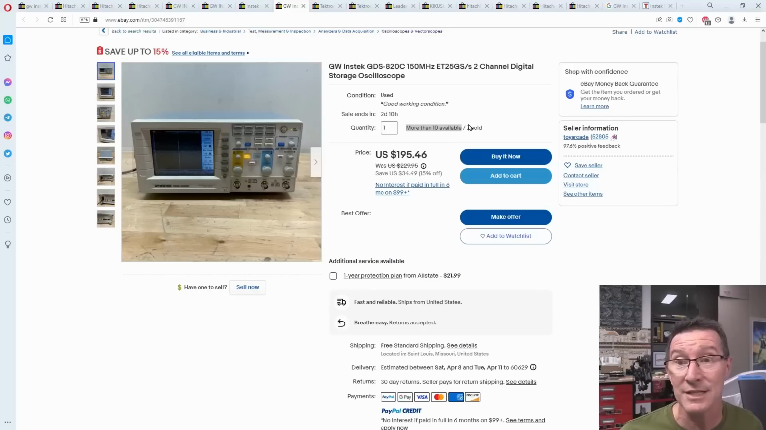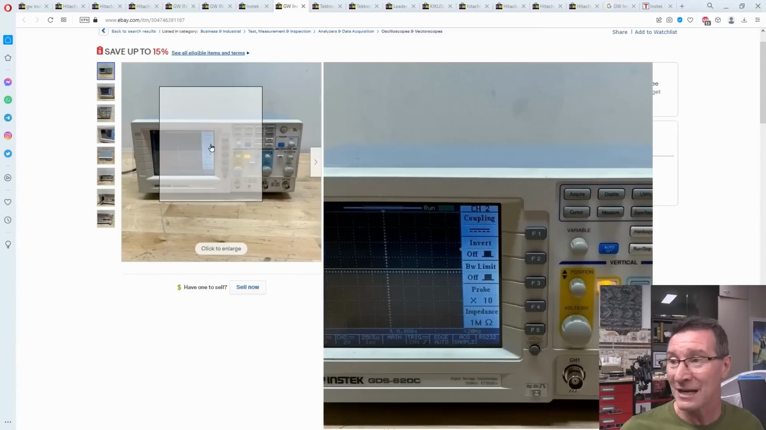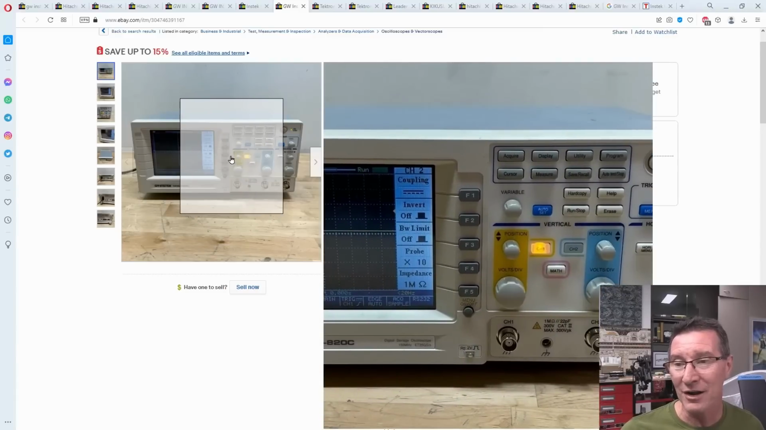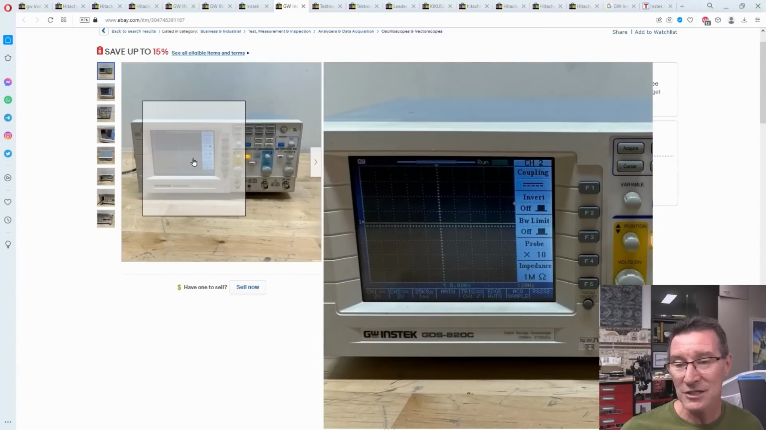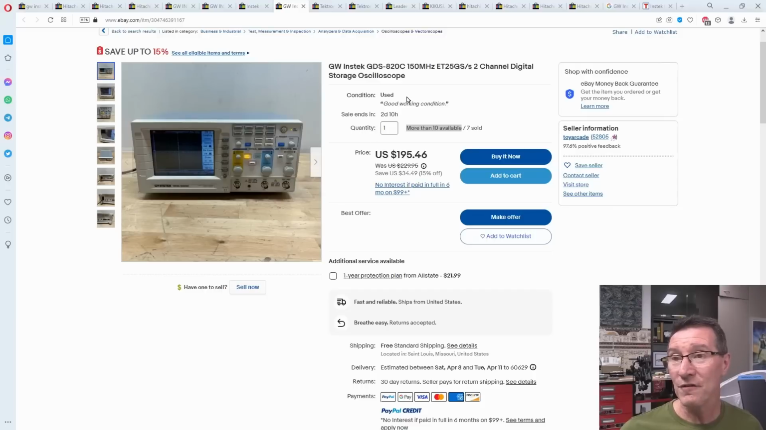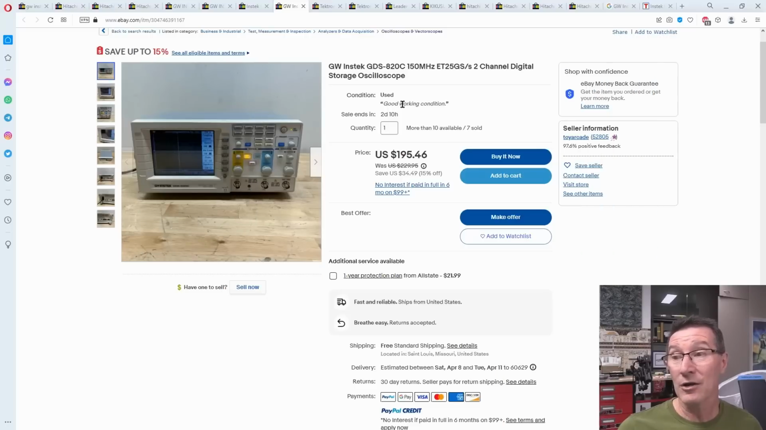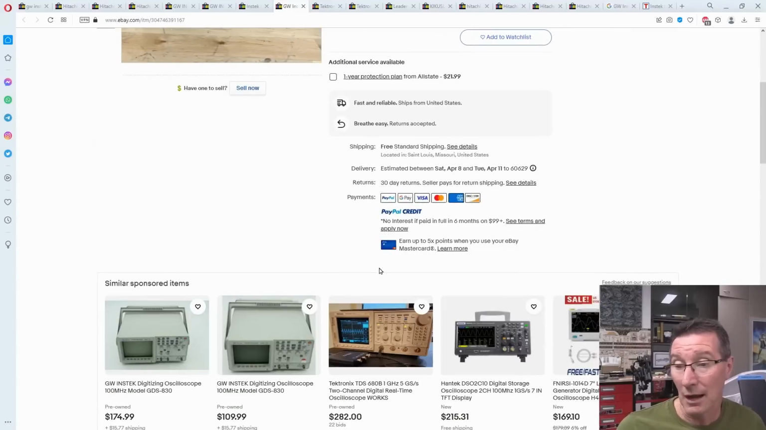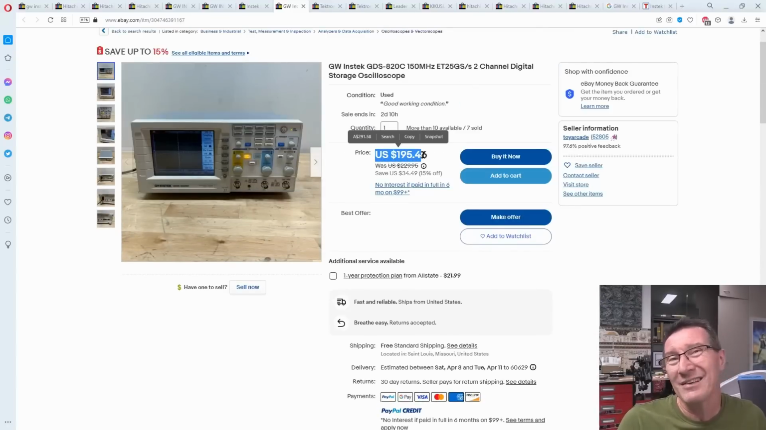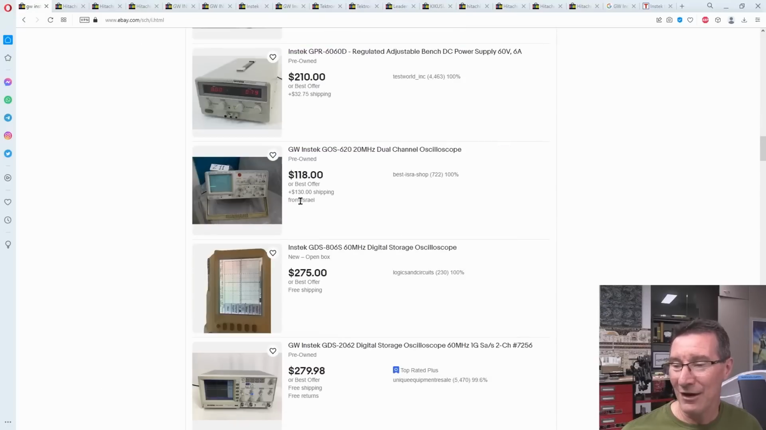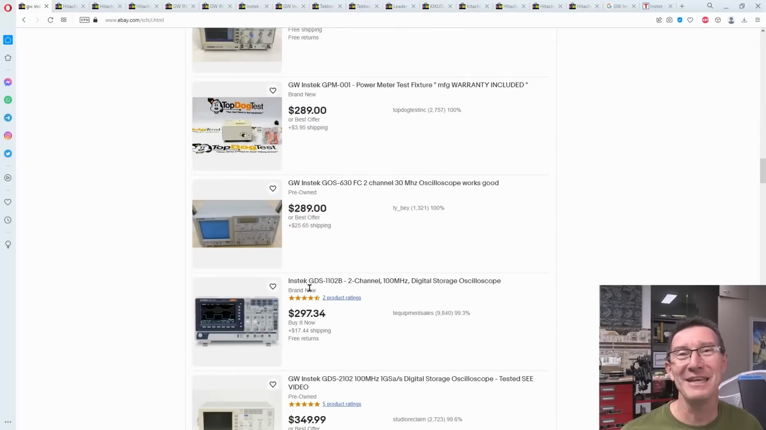They just want to clear these things out, from Toy Arcade with 52,000 feedback. So you're definitely going to get it. It's definitely going to work, right? It's got an older clunky interface, but geez, 150 meg bandwidth, dual channel, digital scope with 100 meg samples per second sample rate. You could argue $195 is a bit pricey, but offer them 150. Oh, we're getting them from Israel now. All the finest beat up stuff comes from Israel.